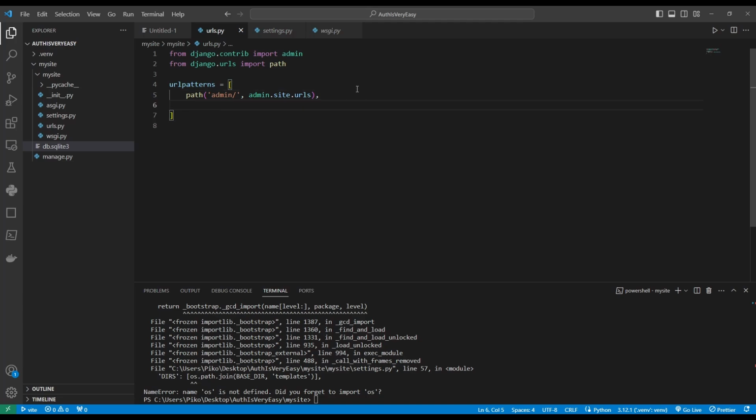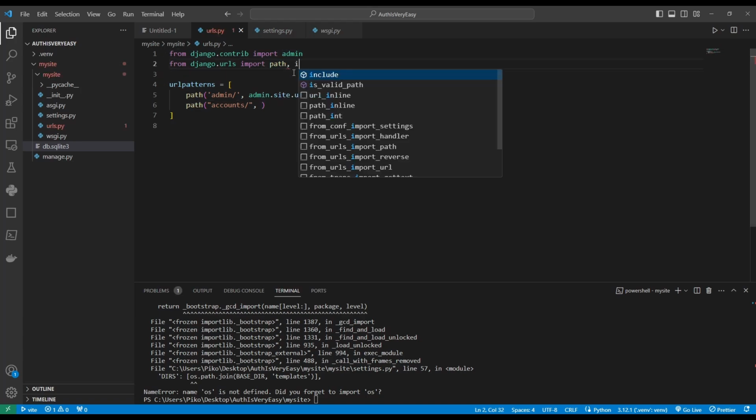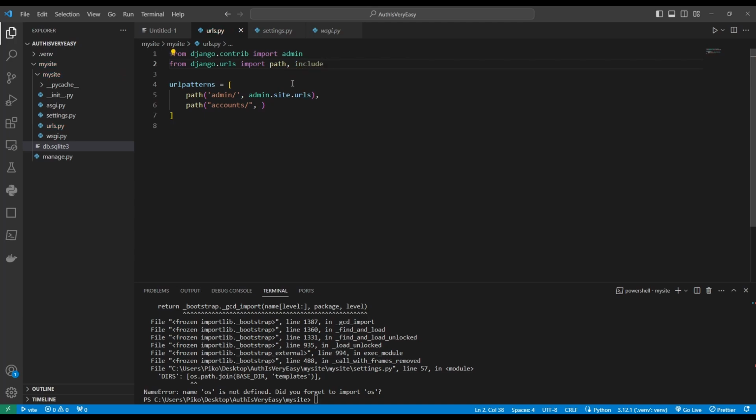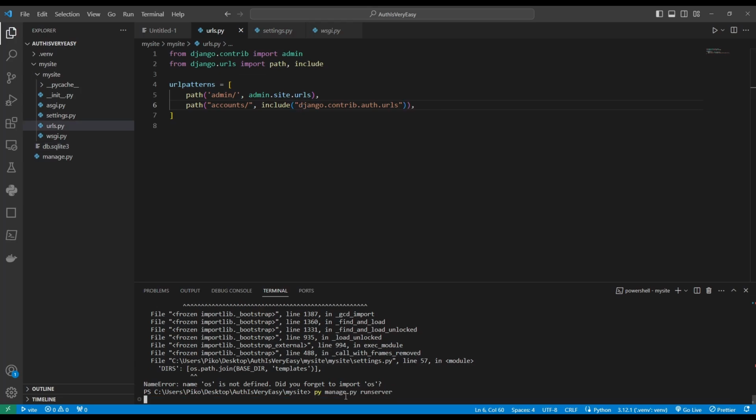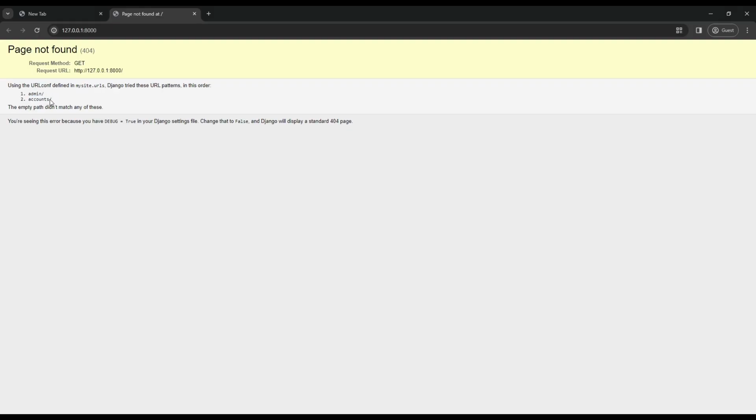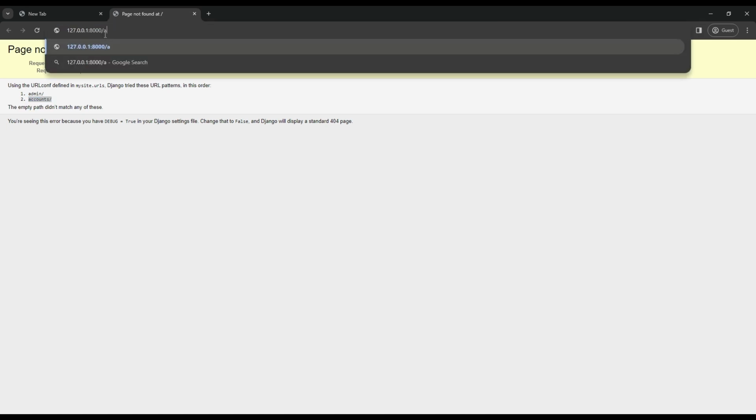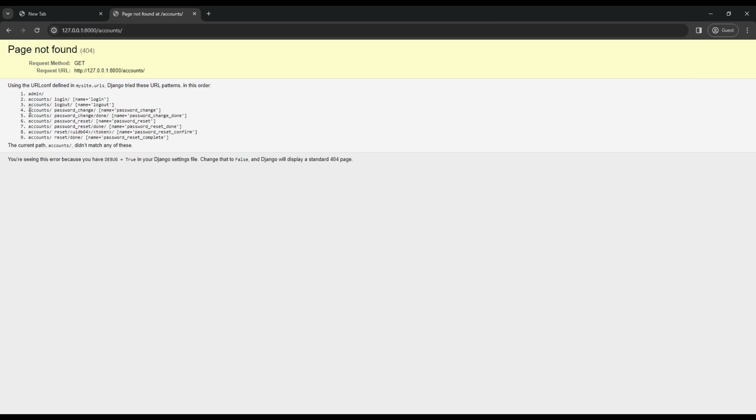So let's go back to our urls.py, and we're going to add another path to our urlpatterns, and that's going to be path accounts. And now we're gonna need to include from django.urls, because we are gonna need to include django.contrib.auth.urls. And if we run the server again, we will find that the URL pattern accounts was created for us. If we go to it by typing in /accounts/, we will find that Django created all of these URLs for us, which really does save us a lot of time.